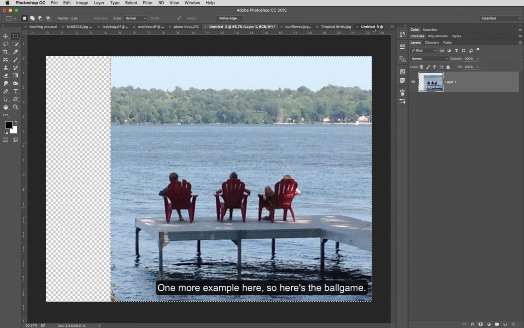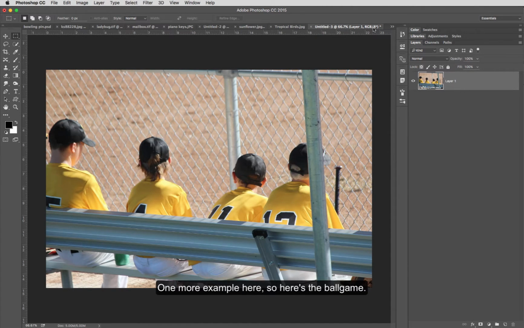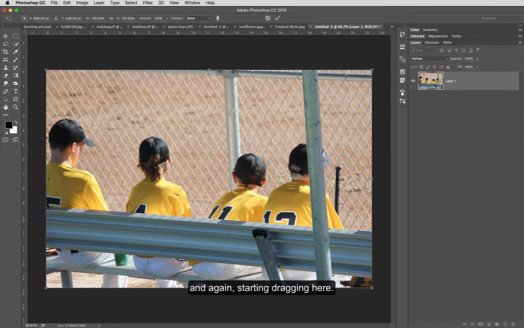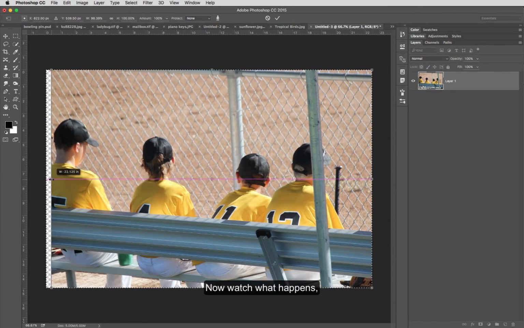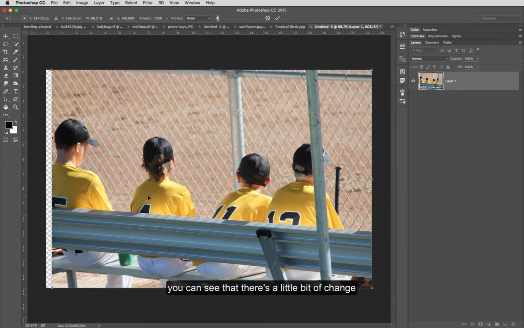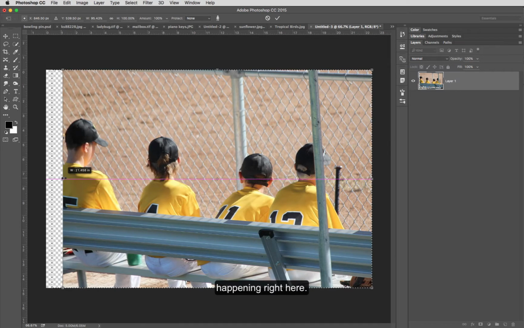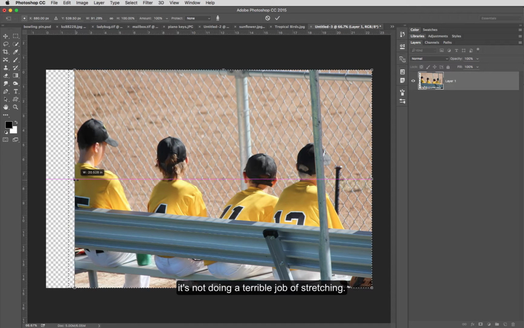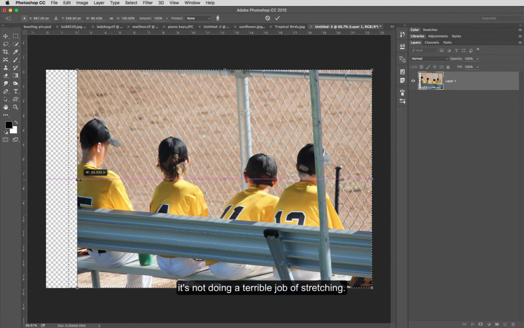One more example here. So here's the ball game. This is my son's team. So if I again click Control A to select all, go under Edit and Content Aware Scale, and again start dragging here. Now watch what happens. You can see that there's a little bit of change happening right here. But all in all, a little bit of change happening here. It's not doing a terrible job of stretching.